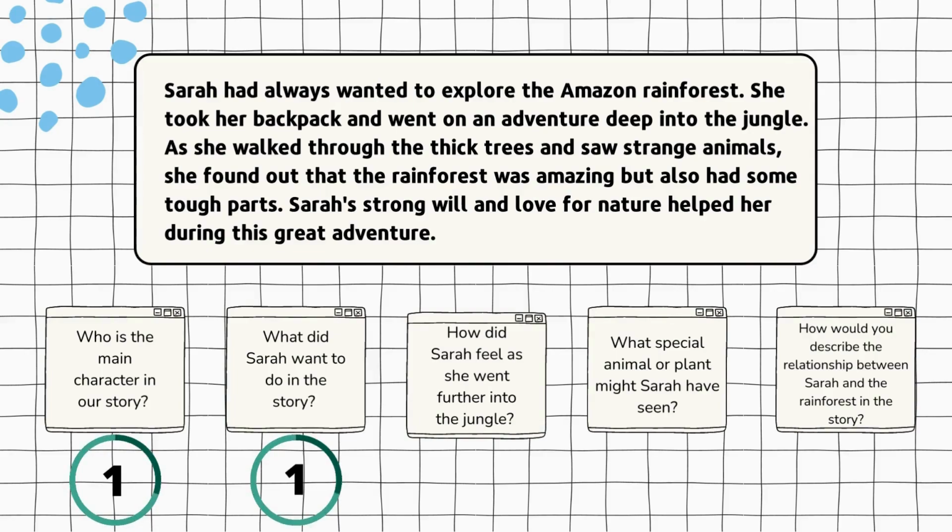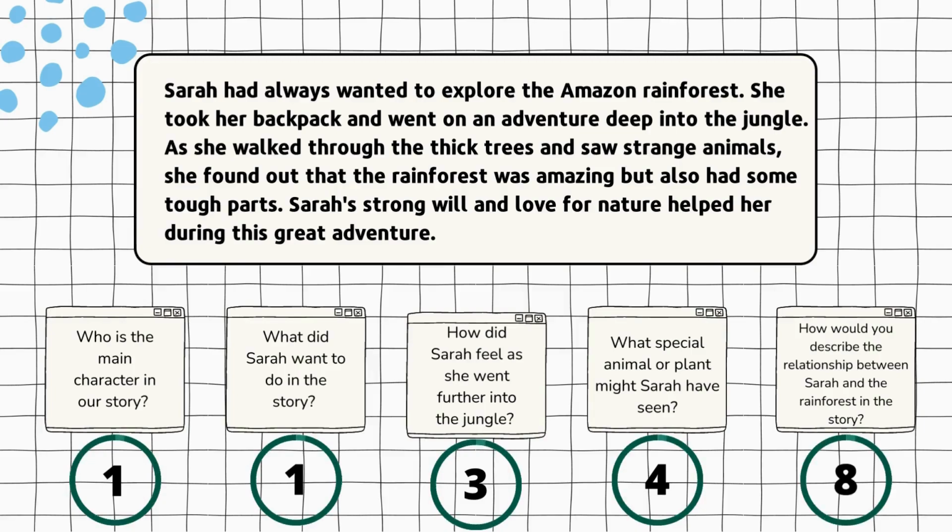This question asks students to infer some information, so we're going to give it 3 points. The fourth one, what special animal or plant might Sarah have seen? We're asking students to use their prior knowledge, so a little bit more difficult. And finally, how would you describe the relationship between Sarah and the rainforest in the story? Here we are asking the students to express an opinion using information from the text, and definitely the most complex question.